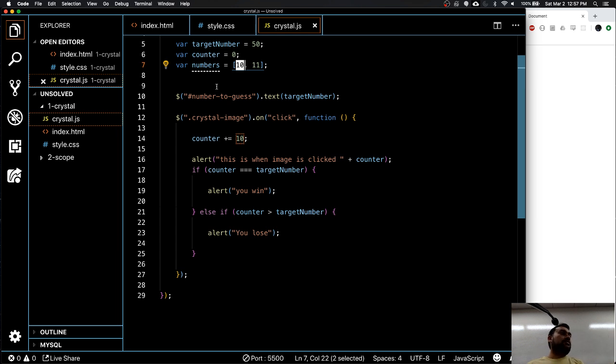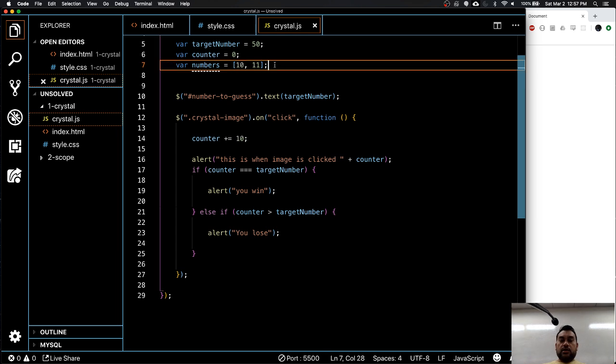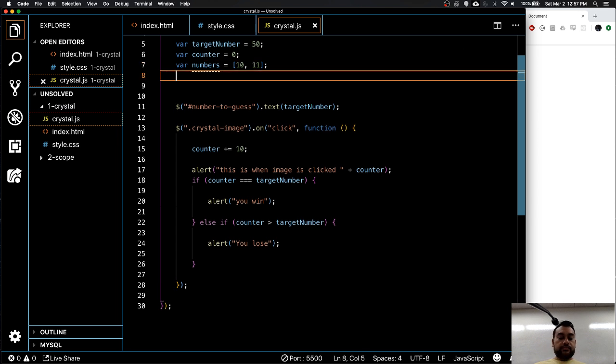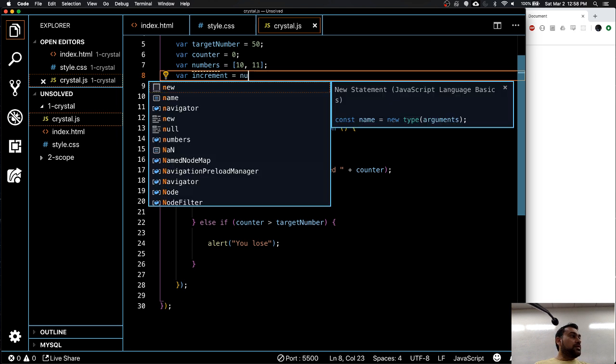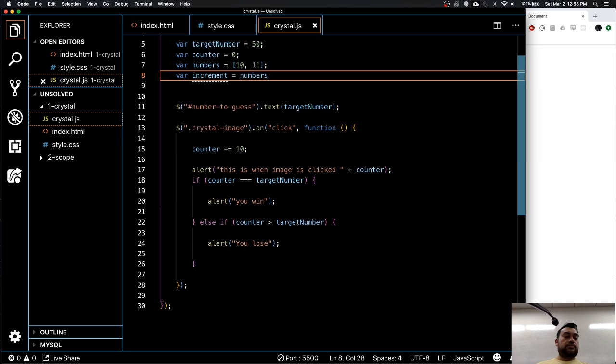All right, let me show you what I mean. I said pick one of these randomly. I don't want this to be hard-coded. So, Math.random, and this is the number that is going to be in my counter. It's going to keep adding those. So my array is numbers.